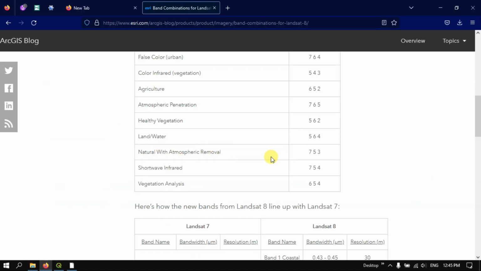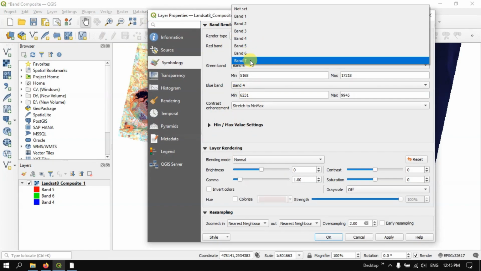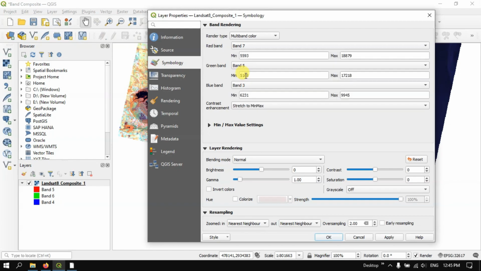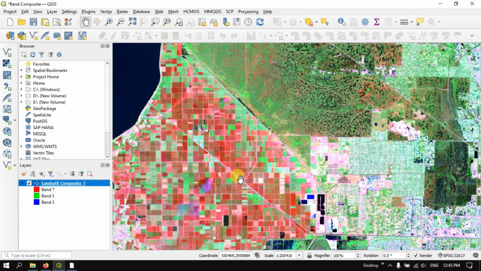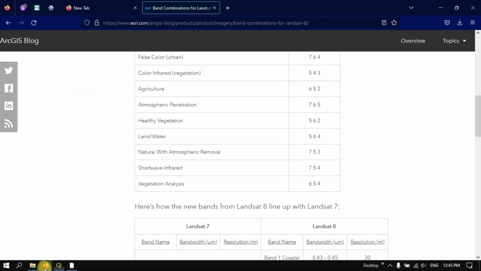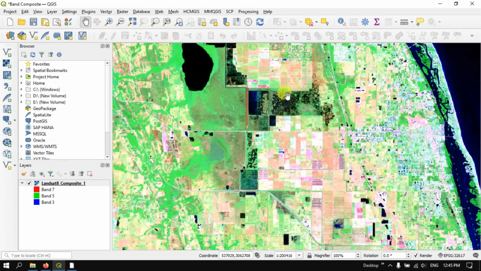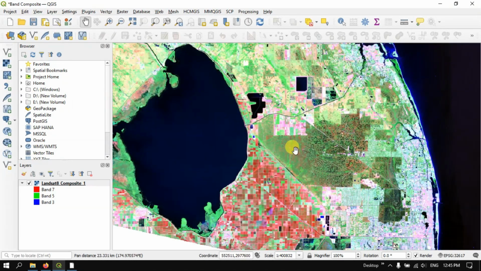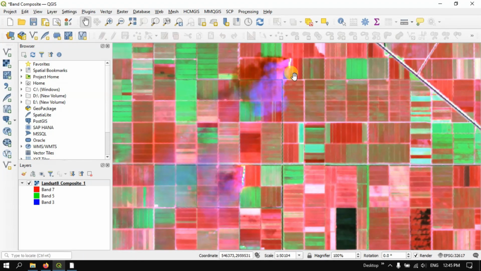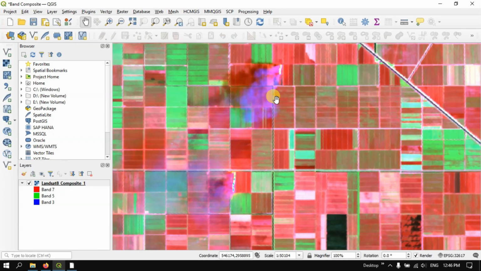Next combination. So you can see here natural with atmospheric removal. So you can use 7, 5, 3. Apply it. I don't see any difference over here, but natural with atmospheric removal. So maybe if there is a mild disturbance from the dust or impurities or haze, that will be removed. That is what I think. But the clouds, you can see here, the clouds still remain in these regions. So the clouds cannot be removed by this method.